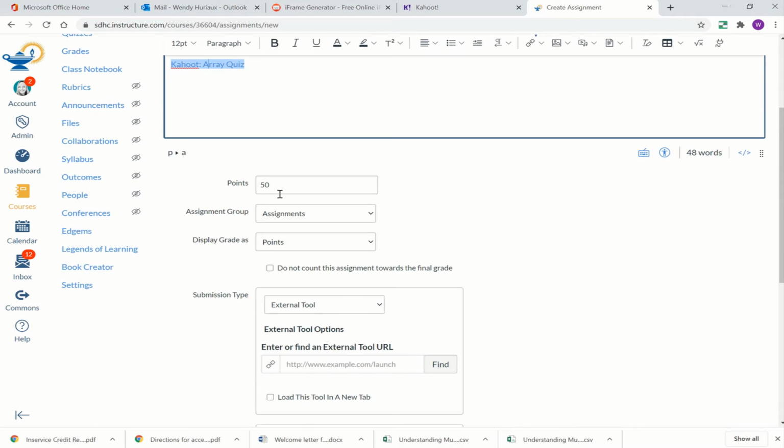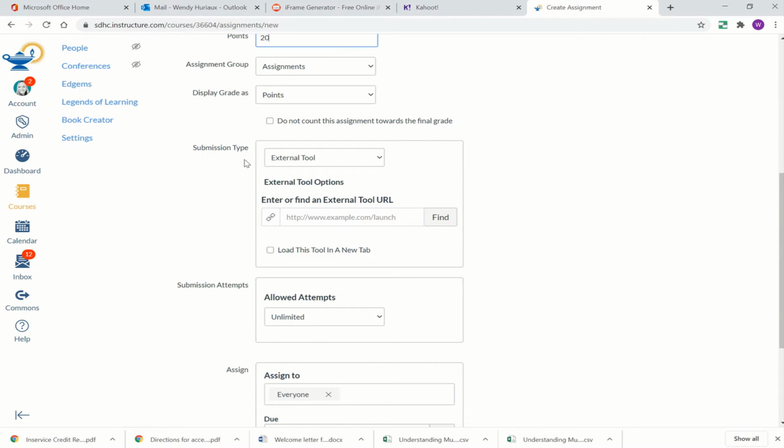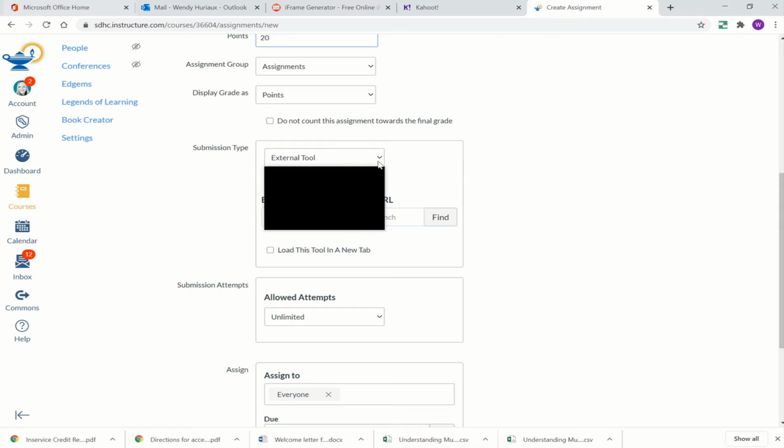I'm going to scroll down and I'm going to adjust my point value. I'm going to make it worth 20 points. It is going to be an assignment. As far as the submission type, technically it is an external tool, but it's not one that's connected to Canvas. So I'm just going to choose No submission. I'm going to have to manually type in my grades for this assignment.